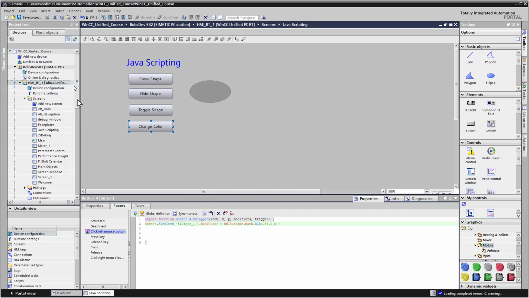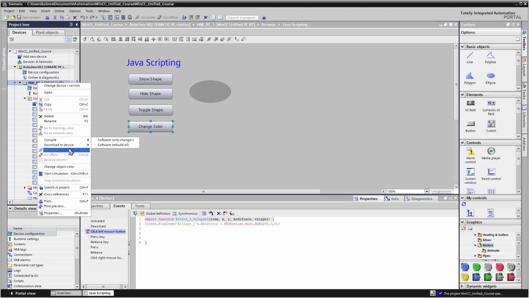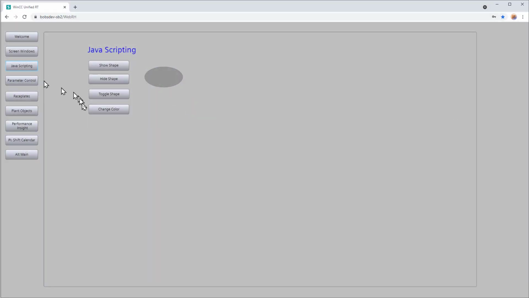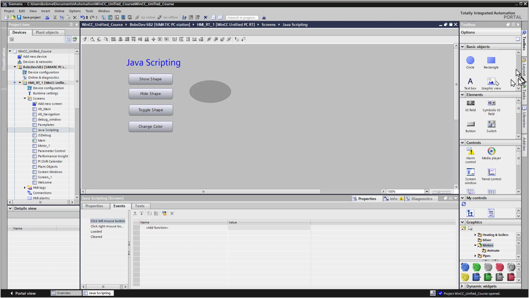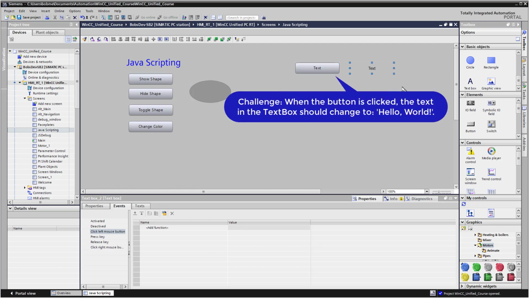So now let's go to runtime and see if this works. I'll save the project and go to runtime. So back on our JavaScript screen, we'll press our change color button, and it indeed does turn red. So going back to the engineering software, I have a challenge for you. Place a text box on the screen and a button, and change the text shown in the text box to Hello World. Go ahead and pause the video and complete the challenge, and then I'll show you how I did it.